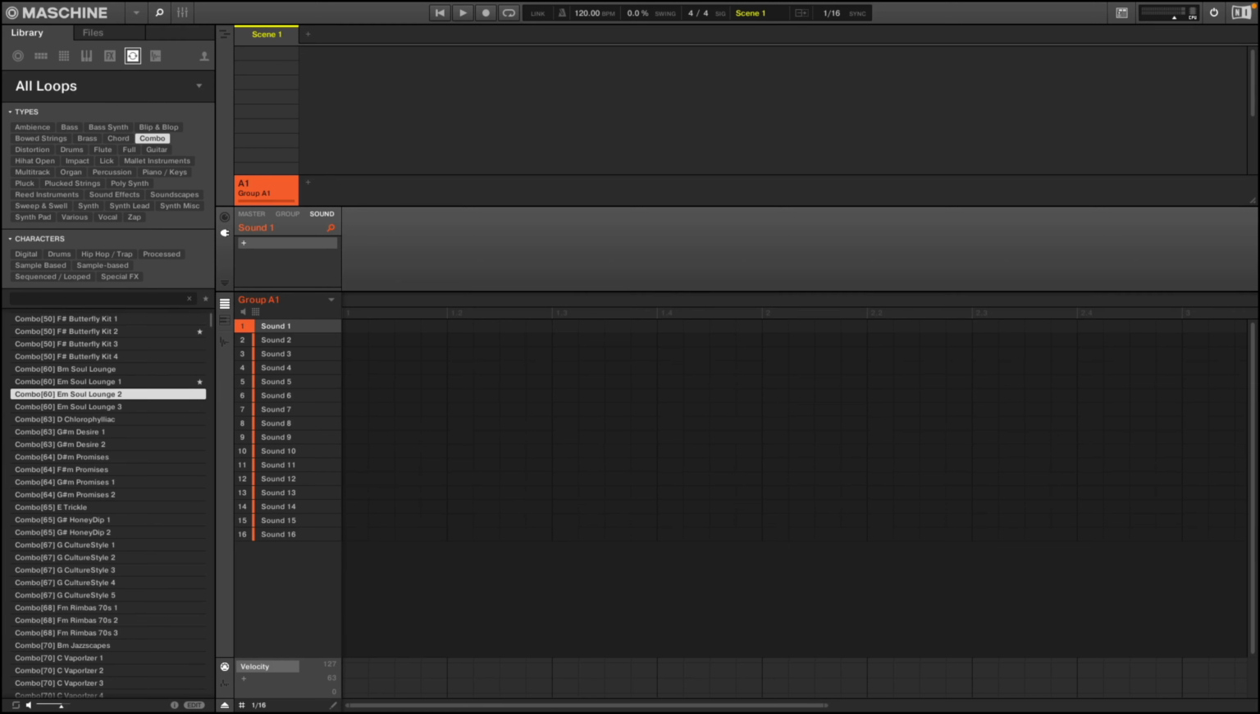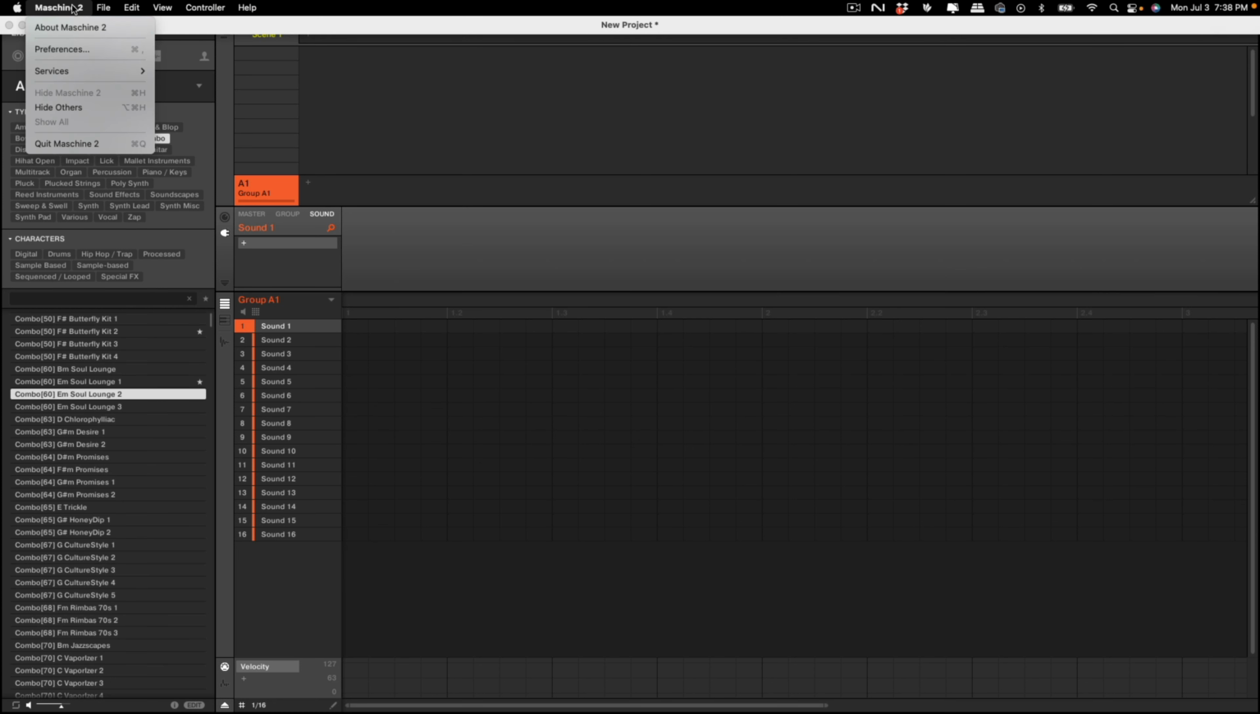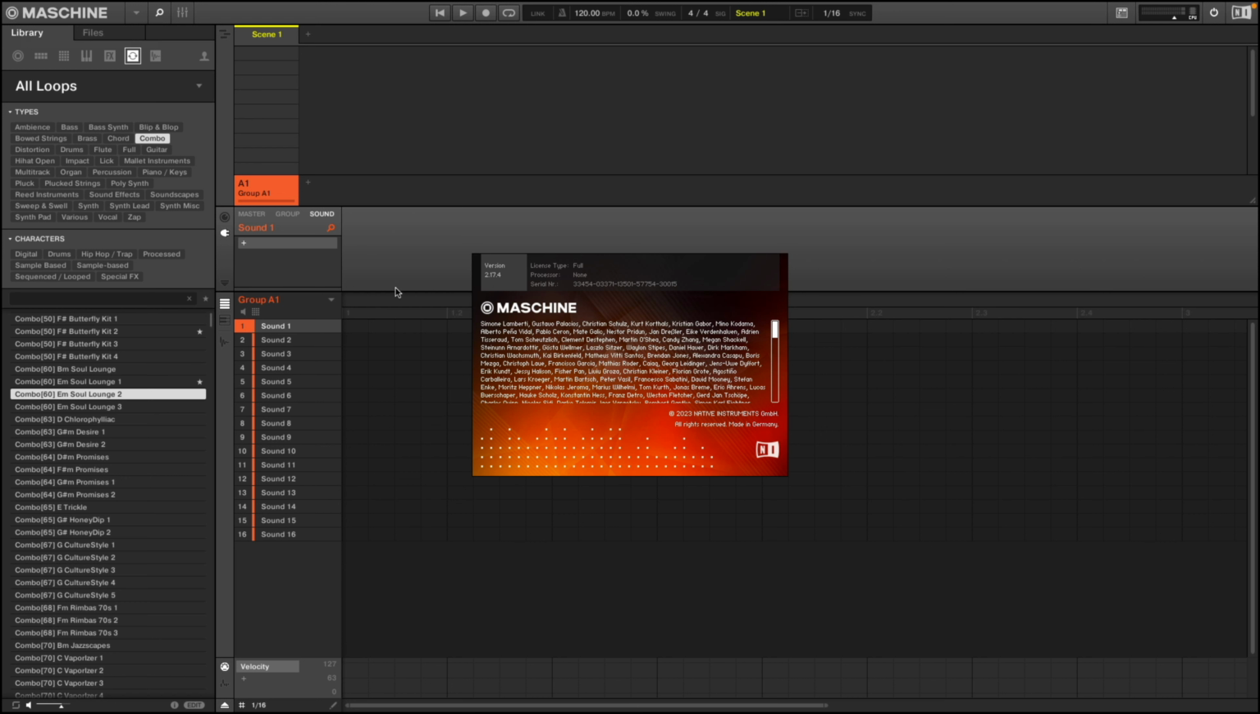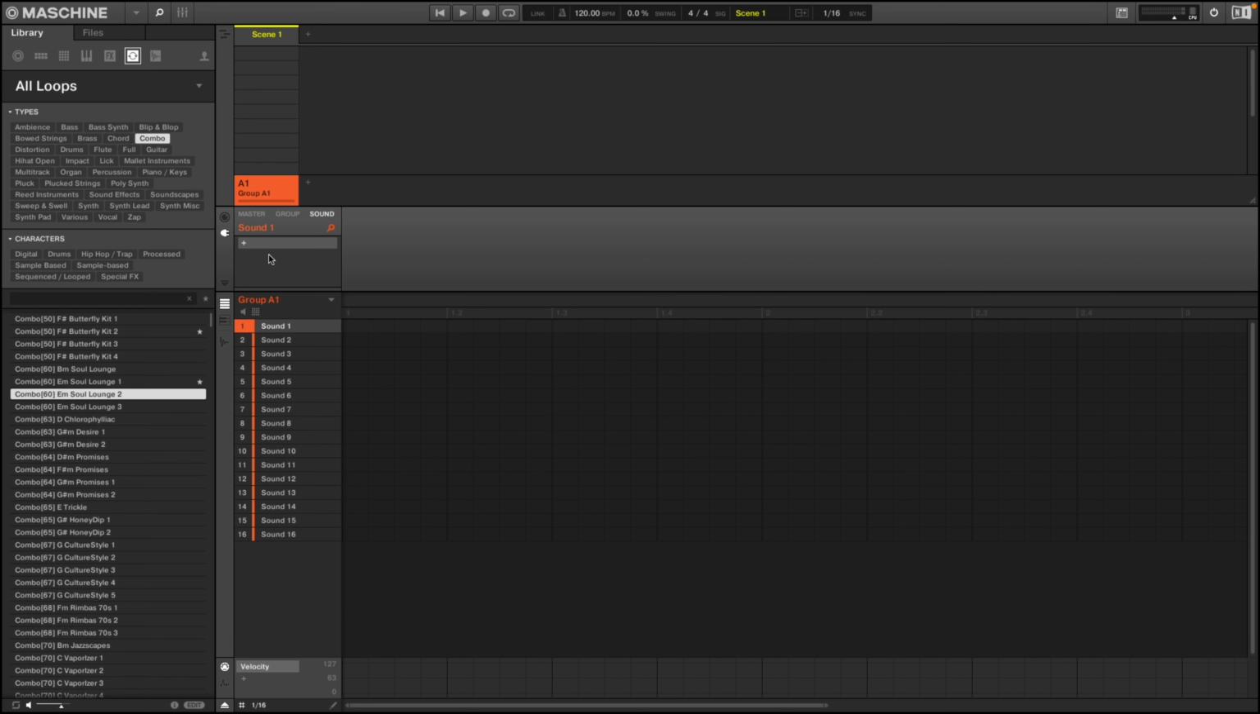Hey everyone, today I wanted to make a short video showing how you can route Kontakt outputs to your Machine outputs, and let's just get right into it. So the first thing I want to do is load up, and before I get started, actually, I'm using Machine version 2.17.4, so hopefully your version is close enough and there are no issues.